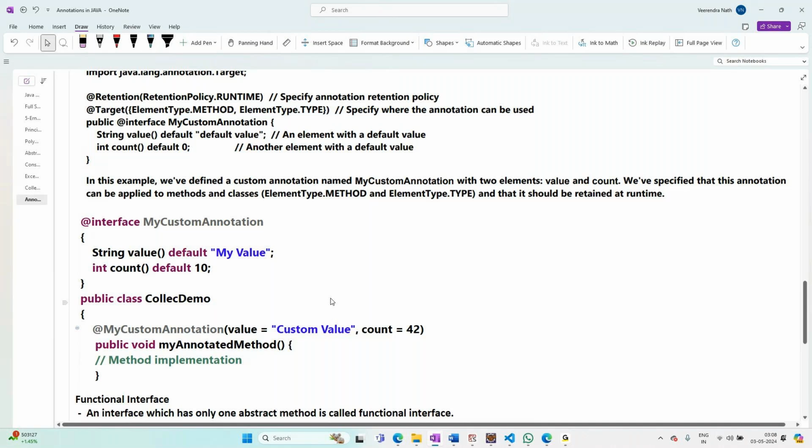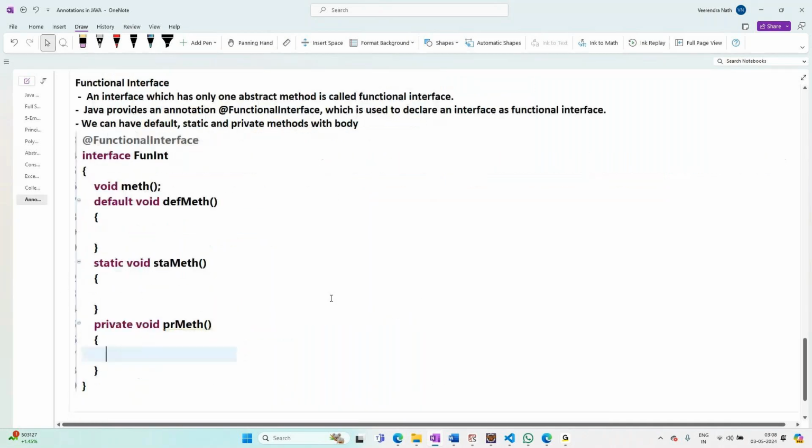Yes or no? Okay. Next, we will talk about the functional interface. What is a functional interface? A functional interface is an interface in which we have only a single abstract method. Okay, so can we have anything other than this abstract method? Yes, a default method, static method, and a private method.